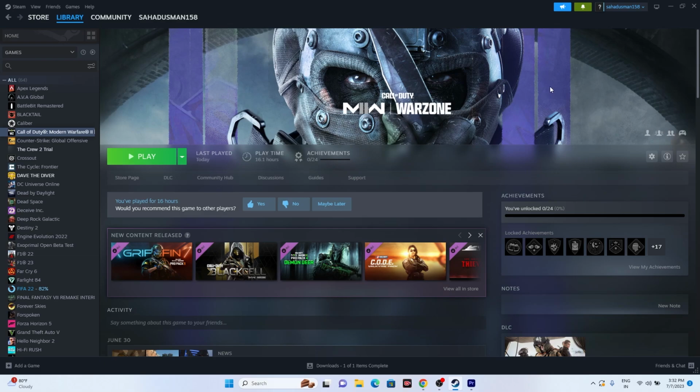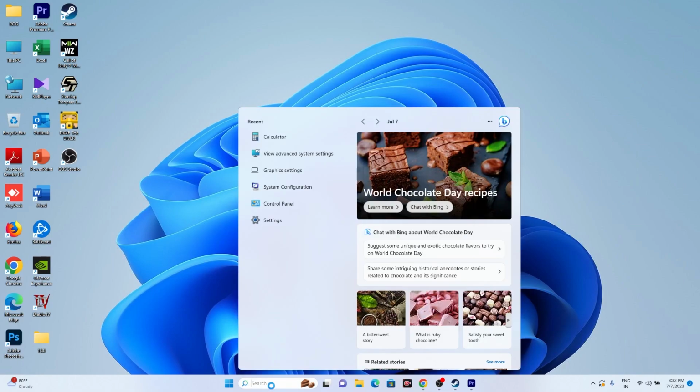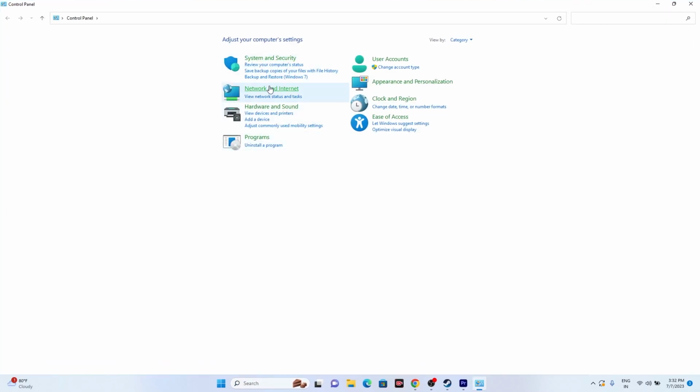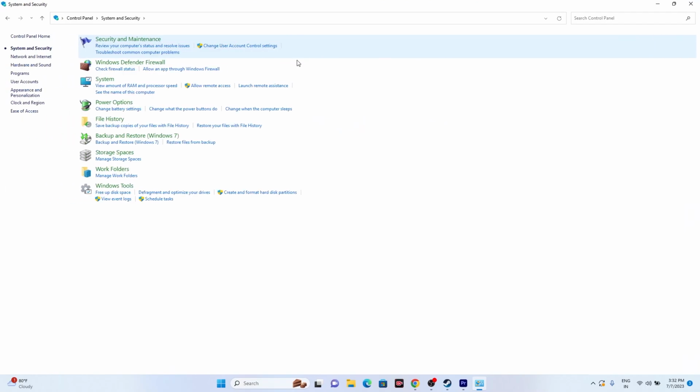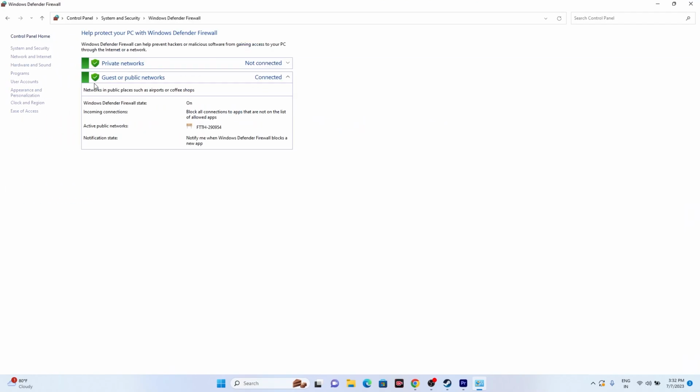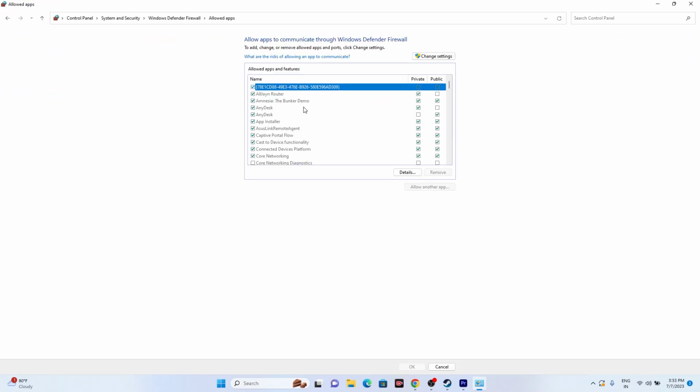Next one is that you need to allow the game through Windows security. For that, we have to go over here in the search, go for control panel. Now from here go to system and security. Now from here go to Windows Defender Firewall. Now go for allow an app or feature through Windows Defender Firewall. Now from here you have to keep scrolling down, as this is in alphabetical order, and search for Modern Warfare. So you'll be able to find COD somewhere here. It will be quite easy if you find it.